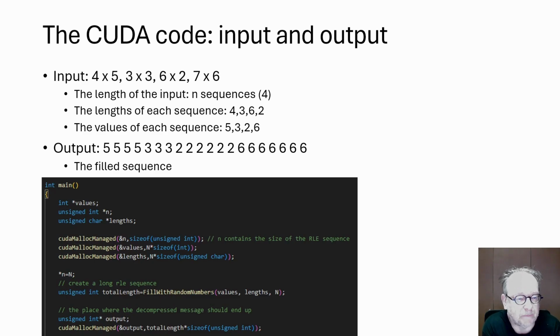Time for some code. Now, the first part of the code actually runs on the CPU. We have always a main function here, and it starts with handling the buffers that are used to exchange data between the CPU and the GPU. So we start with the allocation of all the input data, that's done here: the length of the sequence, all the values, and all the lengths of the sequences, each corresponding, of course, to a value and telling the length of the sequence of identical values in the uncompressed sequence.